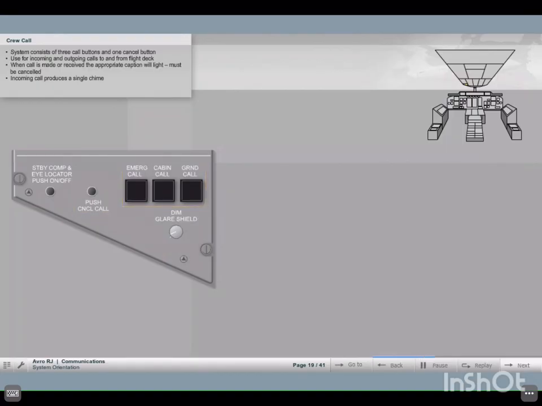When any button is pressed to make a call from the flight deck, or when an incoming call is received, the appropriate caption will light, which must then be canceled using the cancel call facility. An incoming call will produce a single chime.